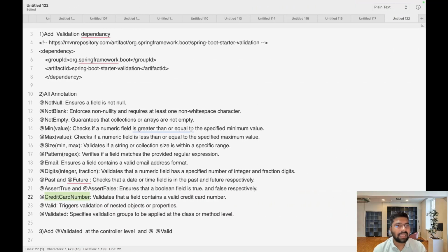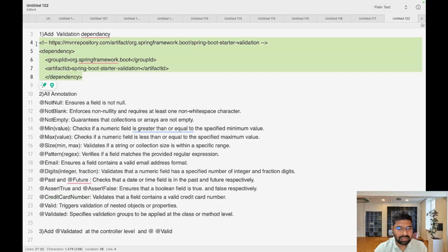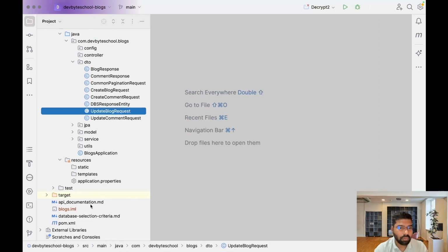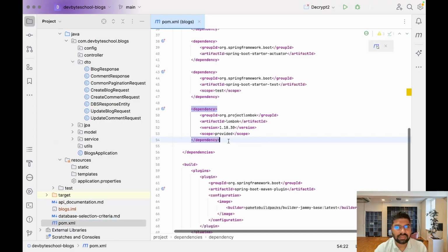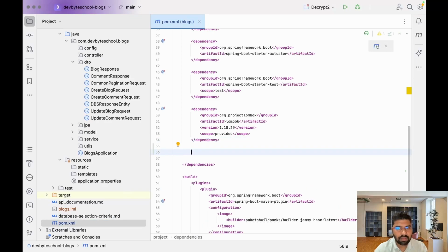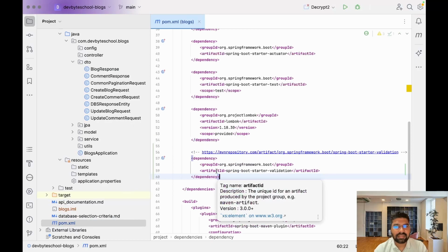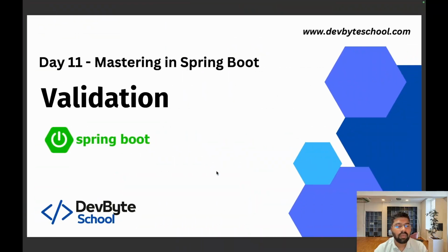So there are certain steps to achieve the validation process. First, you need to add a Maven dependency. Let's add this in a POM file. Just open your pom.xml file and copy paste this, and click on save. Then this dependency is automatically downloaded from the POM.